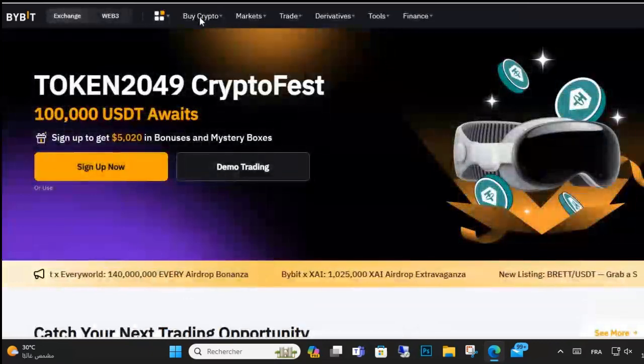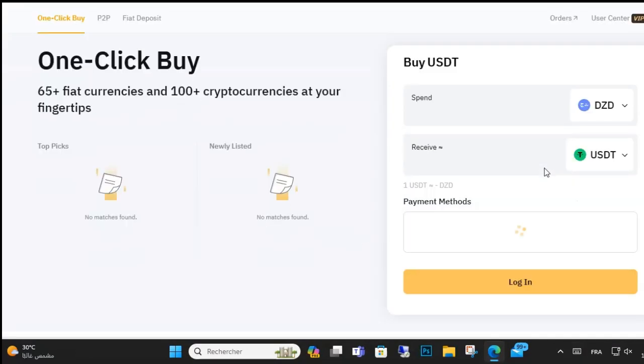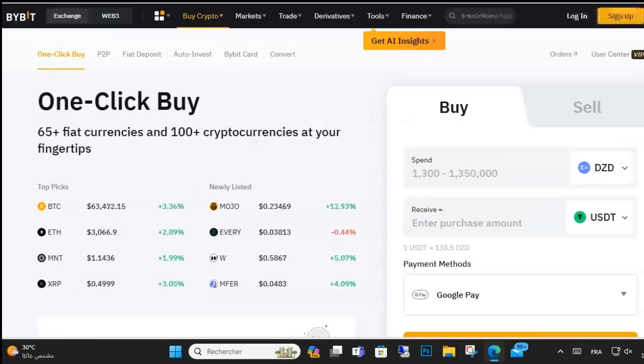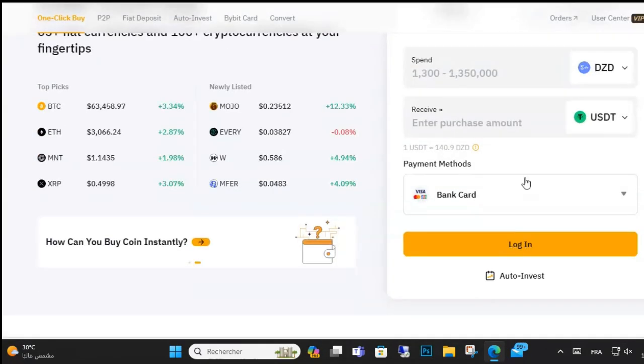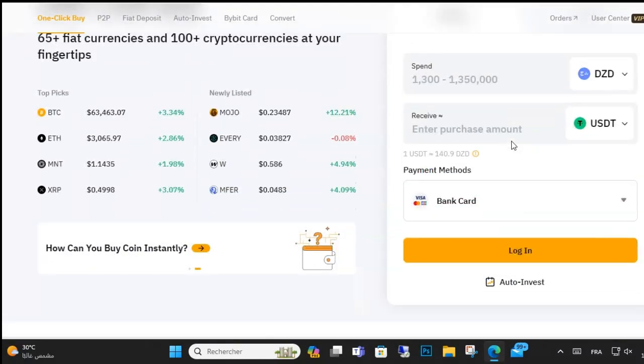If you have US dollars in your account, then right here as the payment method, you can choose USD balance. Here you can see my euro balance, but if you use US dollars, then you will see your USD balance right here.